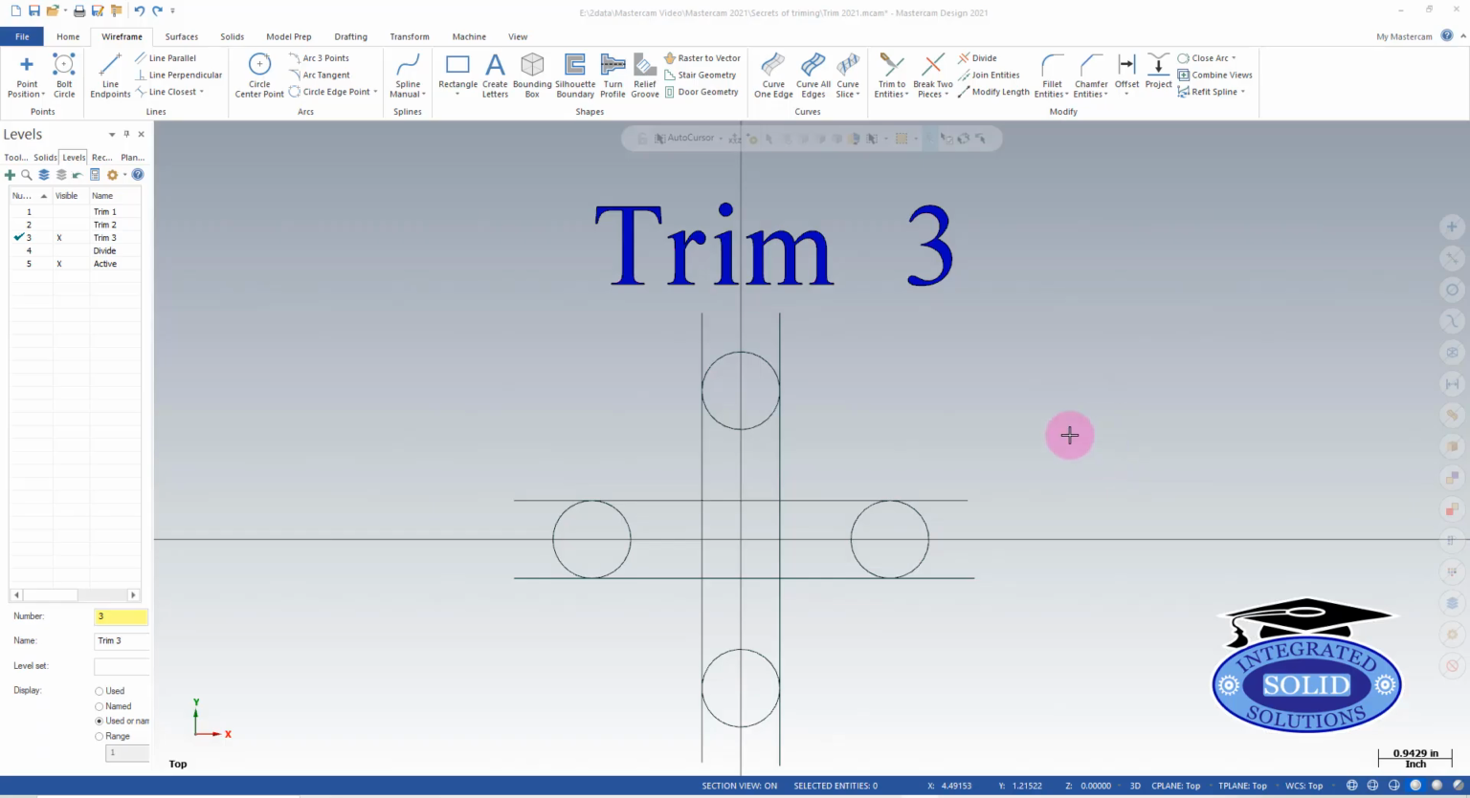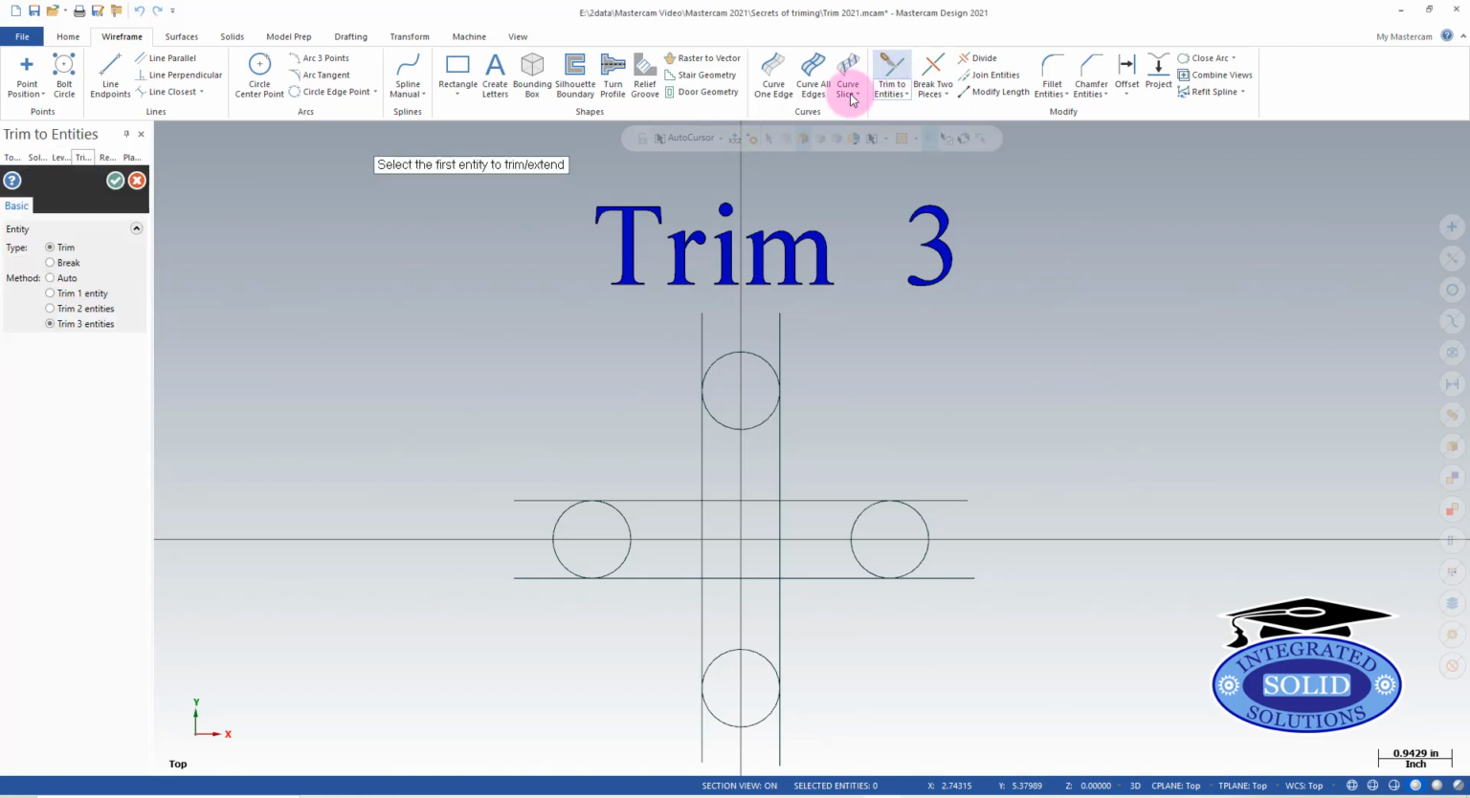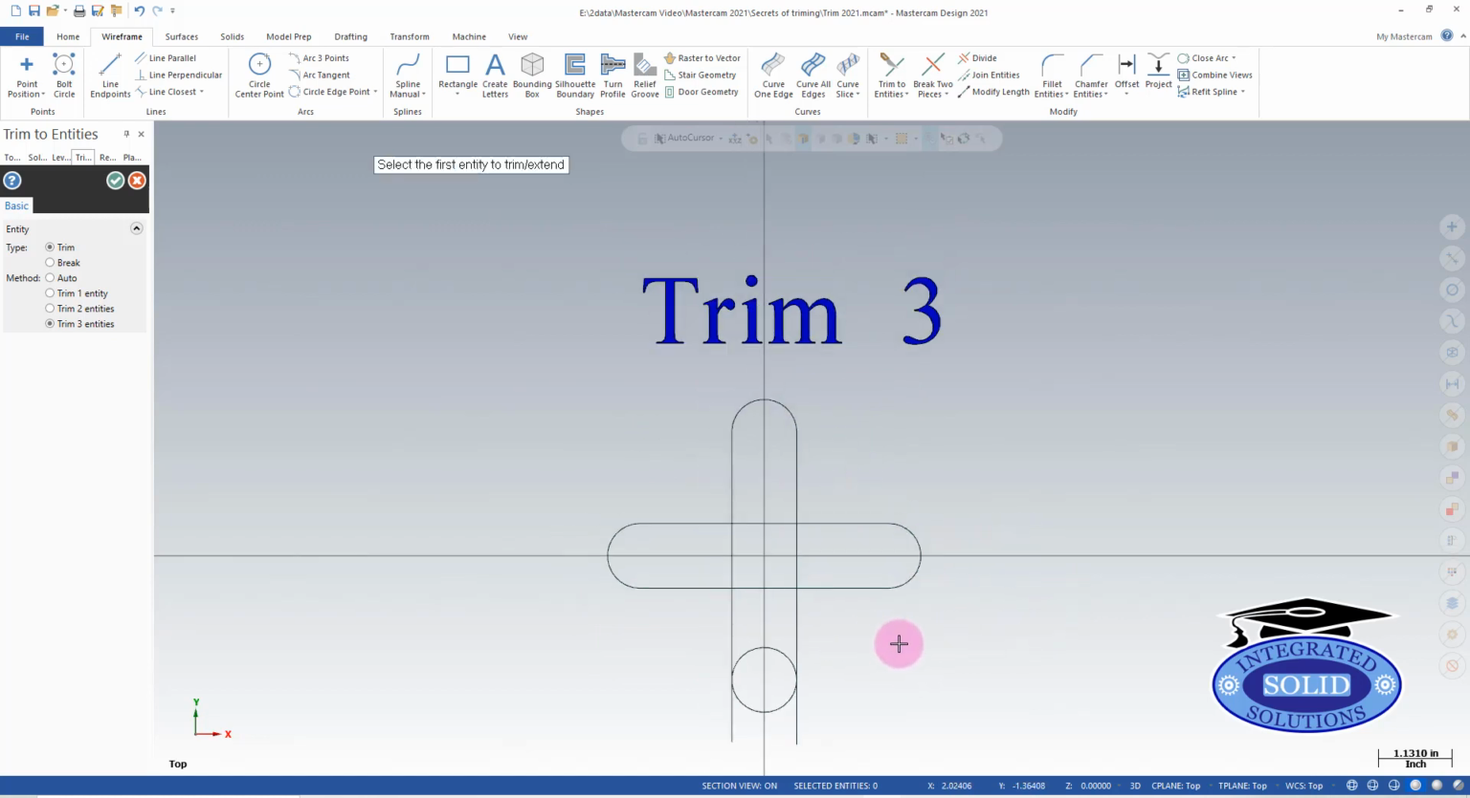Now let's try trim 3. We're going to go to trim 3 entities. In this case here, I need to select the entities that are the boundaries to the entity I want to trim. And actually it works kind of cool. If you select correctly, it actually trims very quickly and very efficiently.